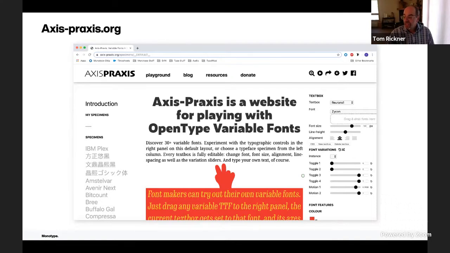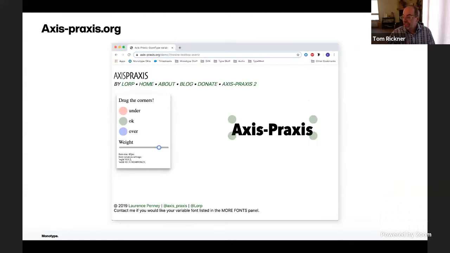It has a range of typefaces to play with that come with it, but you can also drag and drop any variable font you have onto it and start playing with it. One of the neat things he's developed is a little playground here.